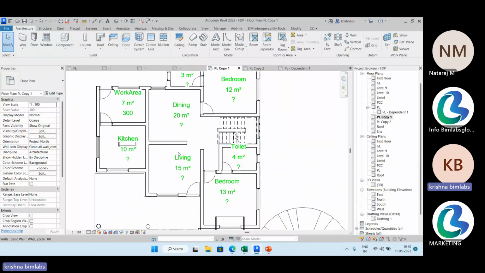So for this dining and living, when you place a room tag, it will be just like one. If you want to separate it, you have to use this other option, room separator. I've just given the room separator here. That will be an imaginary line. Here you can see this is the room separator. If you give the room separator, you can give different dimensions in these both rooms.